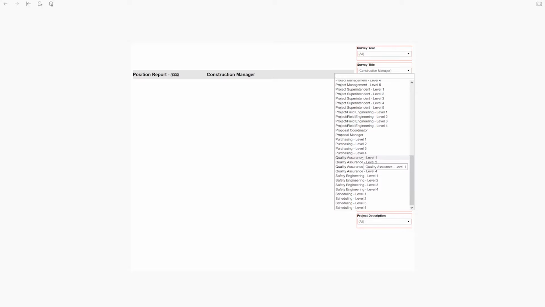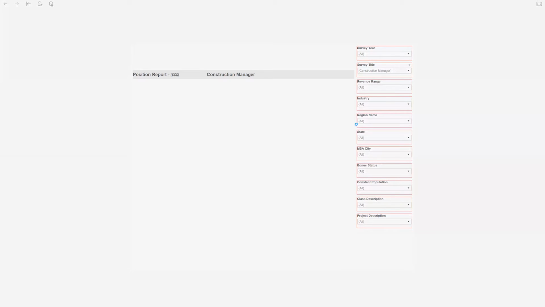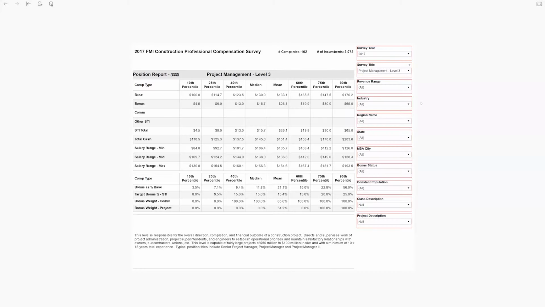So if I go in here and choose, let's look at project management level 3. I see for the 2017 survey year, 102 companies reported on project management level 3, and I had 3,000 incumbents in that survey title. But now the capabilities that the user has are that you can look at multiple years of data. So you can go back and look at prior years, make any comparisons.